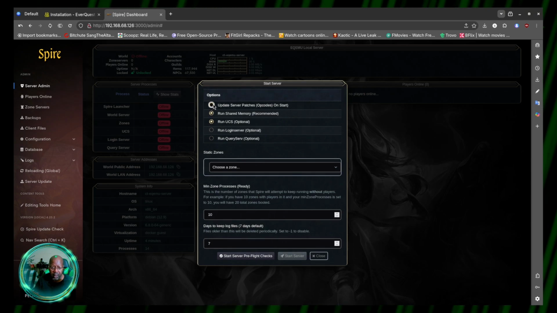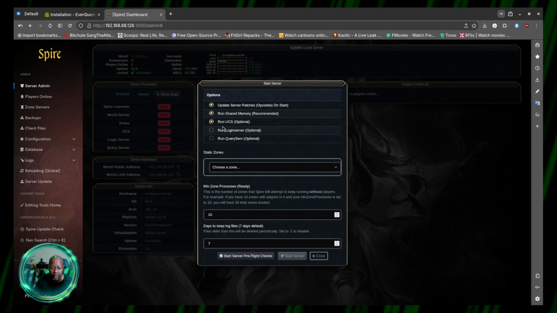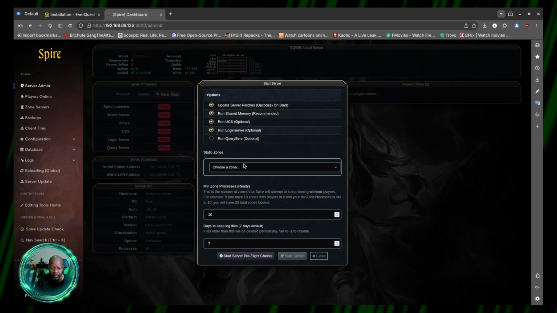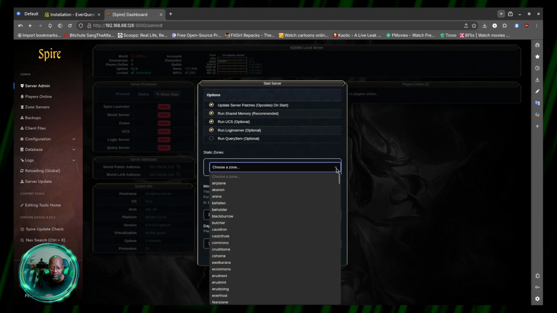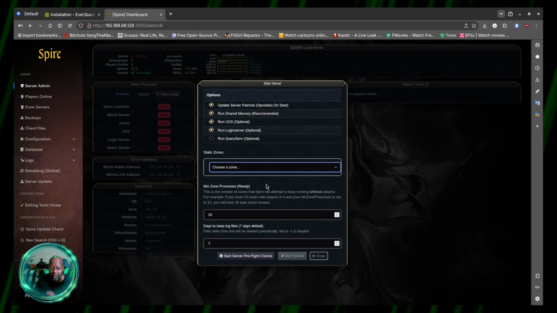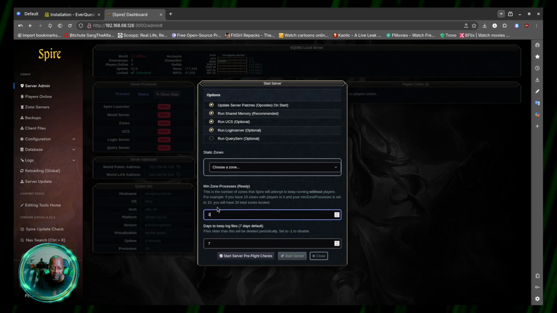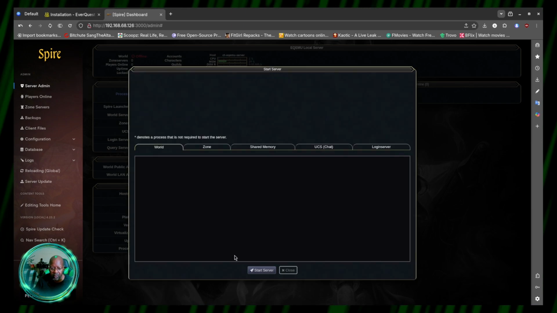Power on. Always make sure these are all checked. Update server patches, run shared memory, run UCS, and login server. Don't do the query one. I don't remember why. I just don't do it. I'm not sure what static is for. I think it's the ones that never reset or do anything. They're always up all the time. And I like to change my minimum zones that would be booted up to 3 since it's just me and maybe Evie. So that's less resources being used.